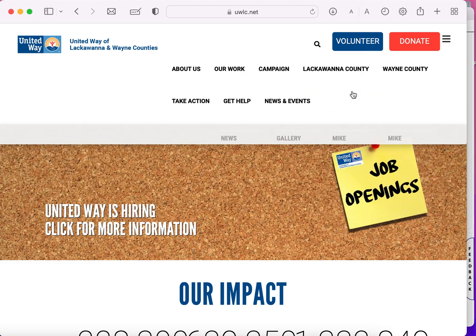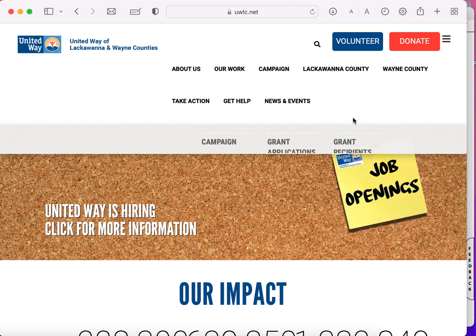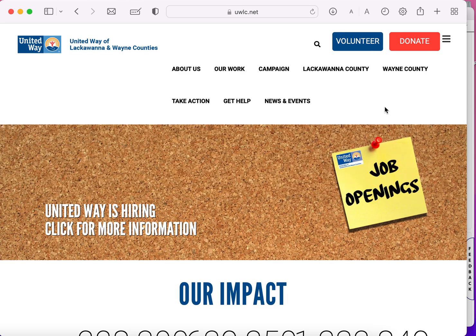This information is going to be found right on up here in this Wayne County tab. You click that and go down to grant, grant applications, click there. All the information you need is going to be right on there, right? And you're going to reach out to me, and I'm going to create a login for you for our online software.